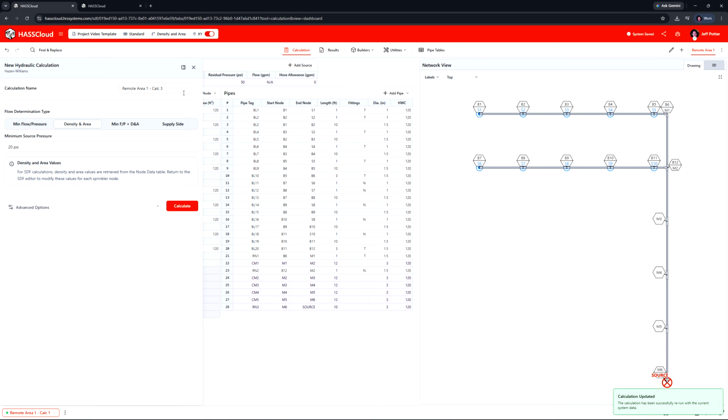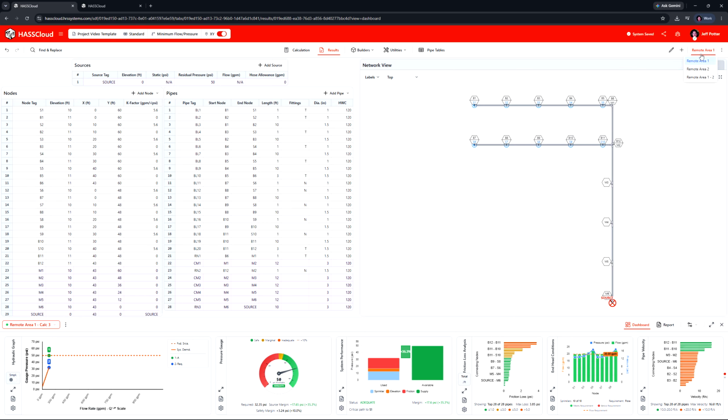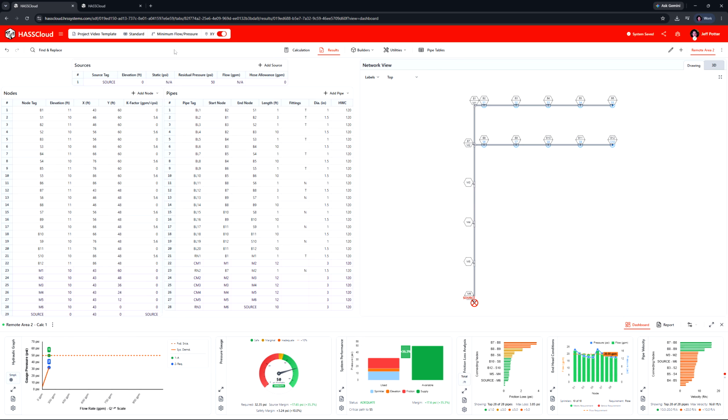You can also run different types of calculation in different remote areas. For example, a minimum flow and pressure calculation in one, a density area calculation in another.